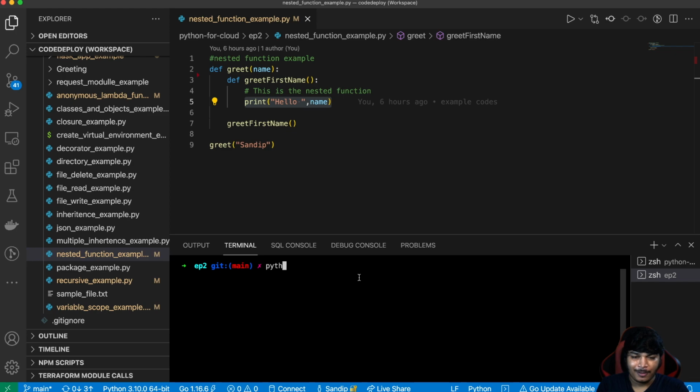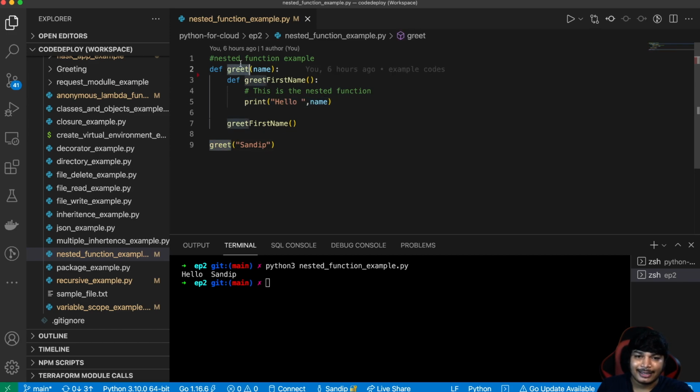So simply Python 3 and the file name here is nested_function. Just run it and you can see it's printing hello Sandeep. So it first goes to the greet function, then inside the greet function you are defining greet_first_name. There you are calling greet_first_name. That is the reason it's called, since inside the greet function you're calling this, right? The definition is of course there. That's why it's printing hello, okay?